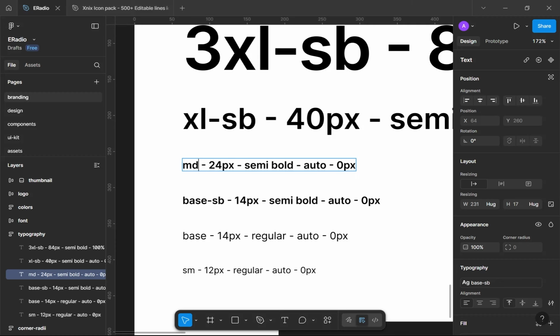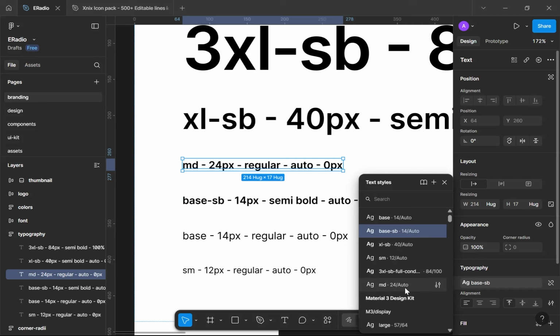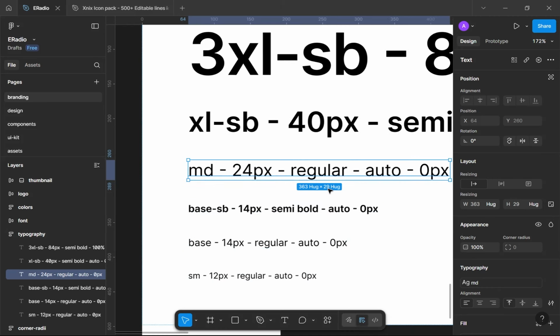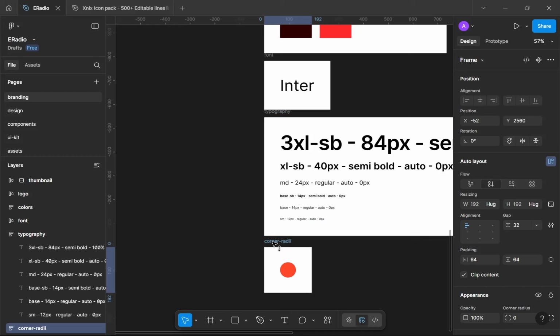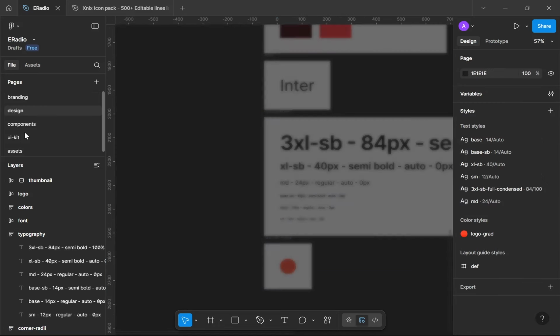It should not be semi-bold, rather it should be regular. It should be auto in 0 pixels. So let's just apply it here. Great. You can see how we are creating our styles here based on size. So we are ordering it from the largest to the smallest, as you can see here. Now let's go back to design.